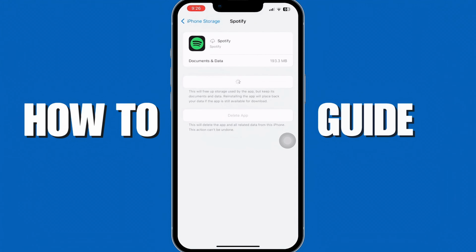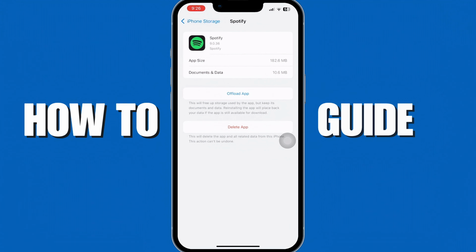So basically, this is like uninstalling then reinstalling the app right here on iPhone. So you would have to log back in if necessary. So make sure to remember your login credentials.